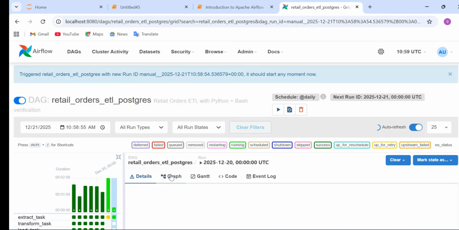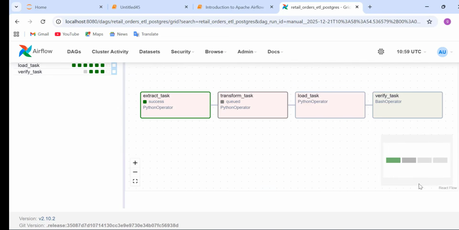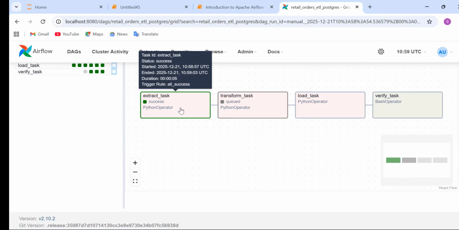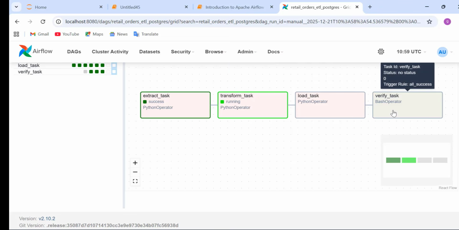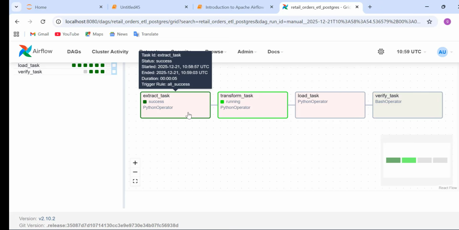So it must actually show us a green now. So you can see now this was actually successful. Extract tax is also showing a green. Now transform tax. Now let's wait for the load and also the verify. So it must show a green tick now.